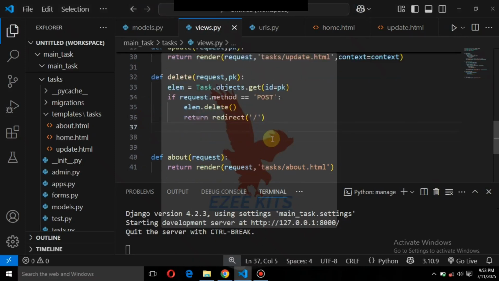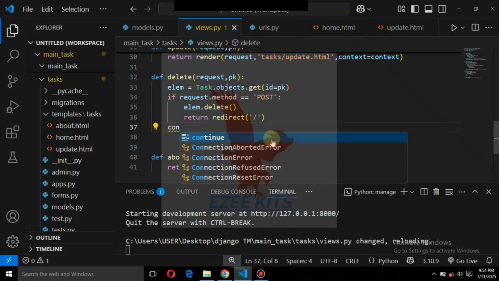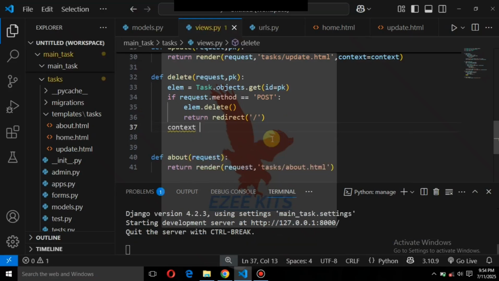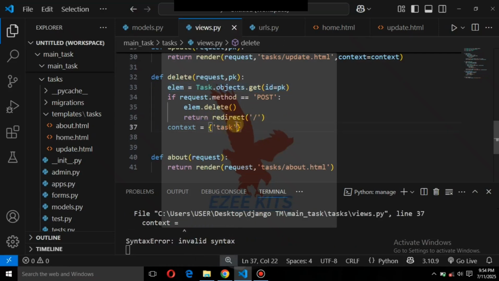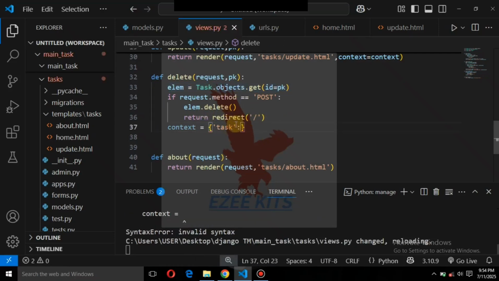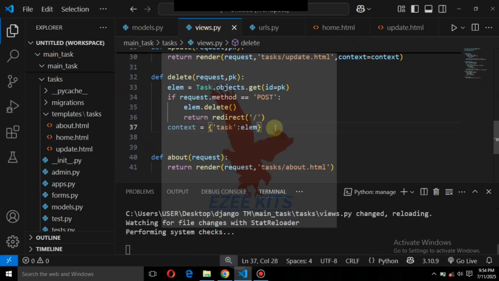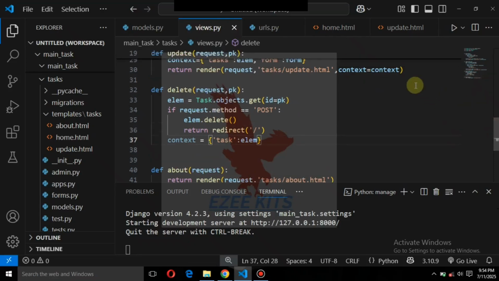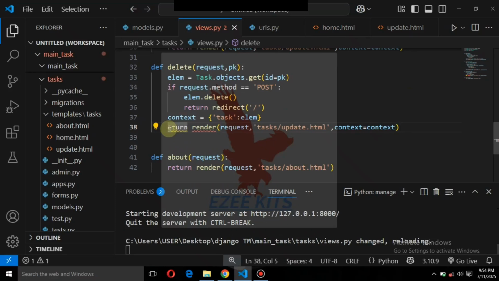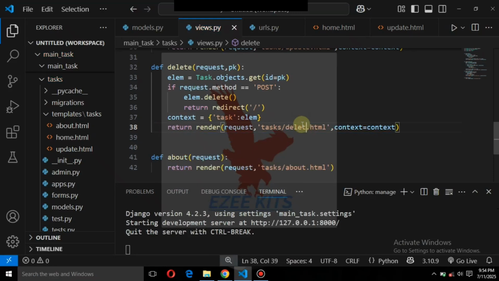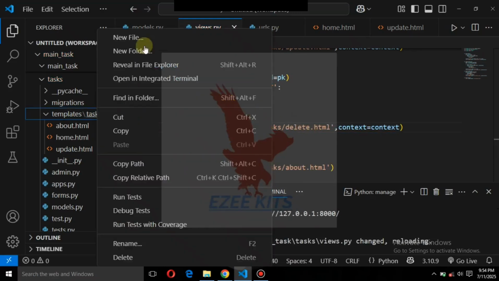So the next one we are going to do is create a context. What we want to do is that when we get the task stored there, we let only that information show. So we are going to return. Okay, let me just copy this, that's basically going to be similar. And paste. This is return, so it's going to be delete.html. So I want to create that file.